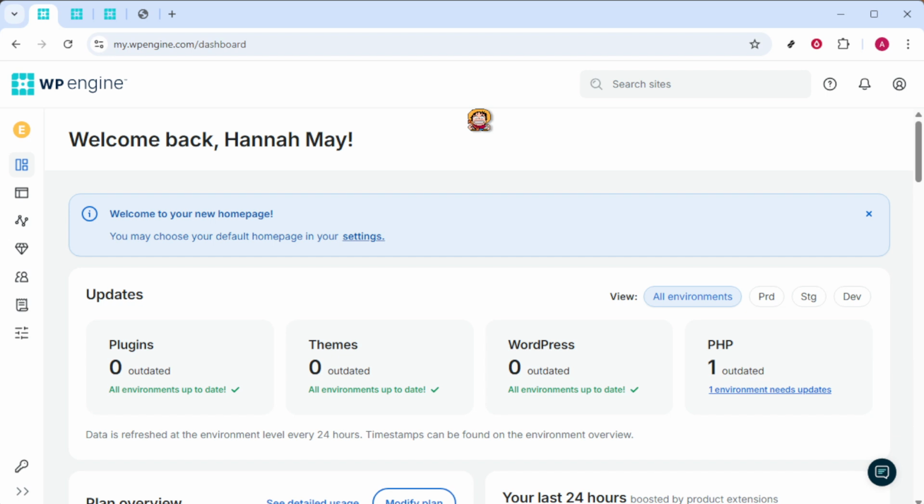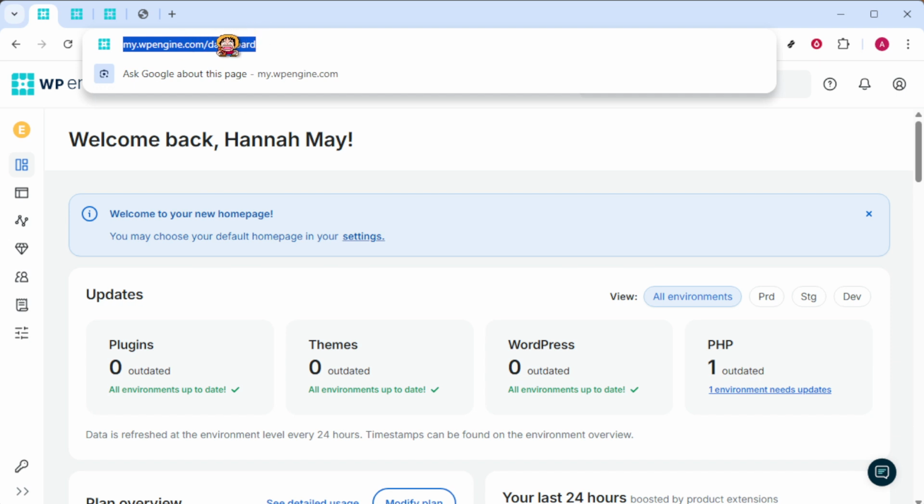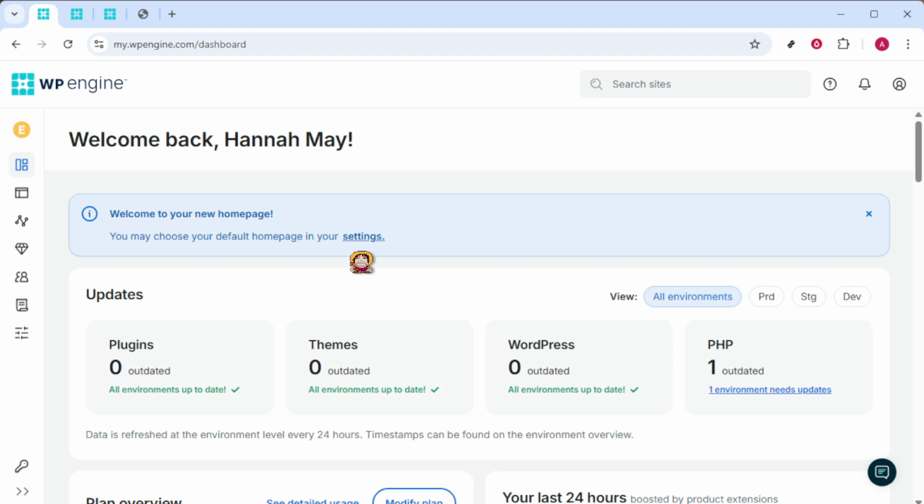Let's start by logging into your WP Engine dashboard. Open your preferred web browser, go to the WP Engine website, and log into your account with your credentials. It's important to make sure you're in the right account if you manage multiple sites or accounts. Once logged in, you'll arrive at your account dashboard, which is your control center for all activities.